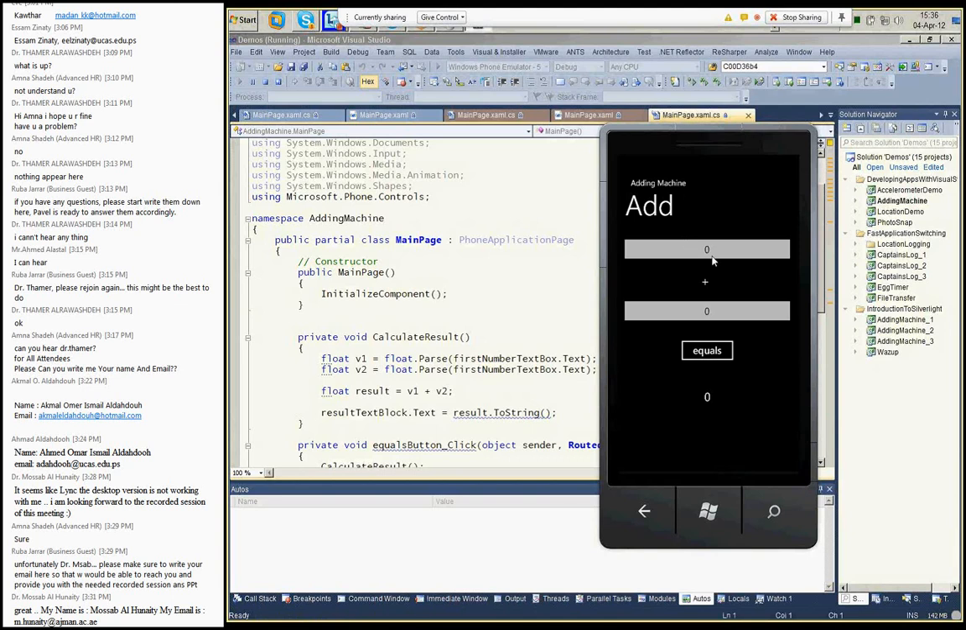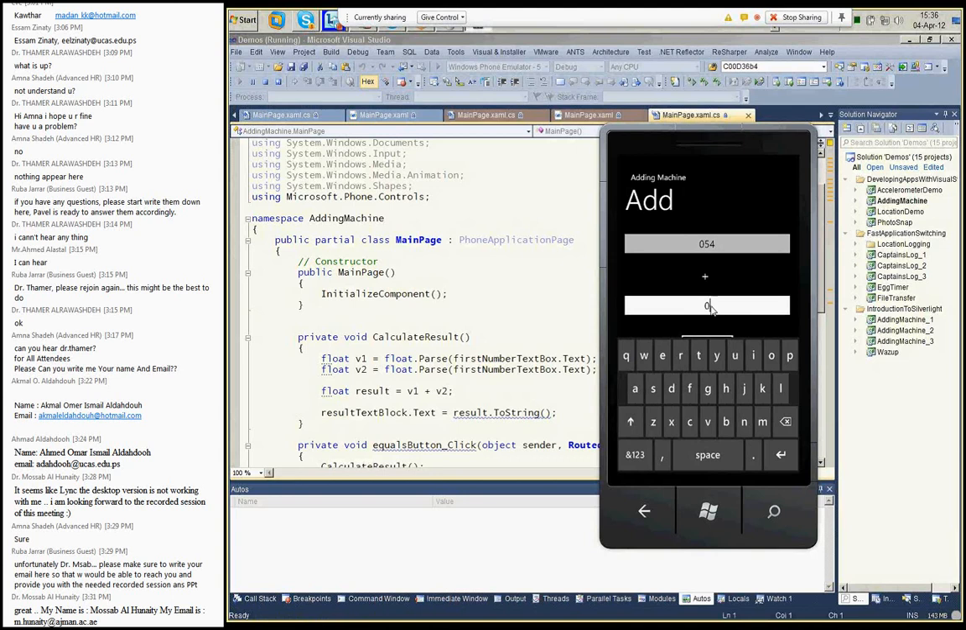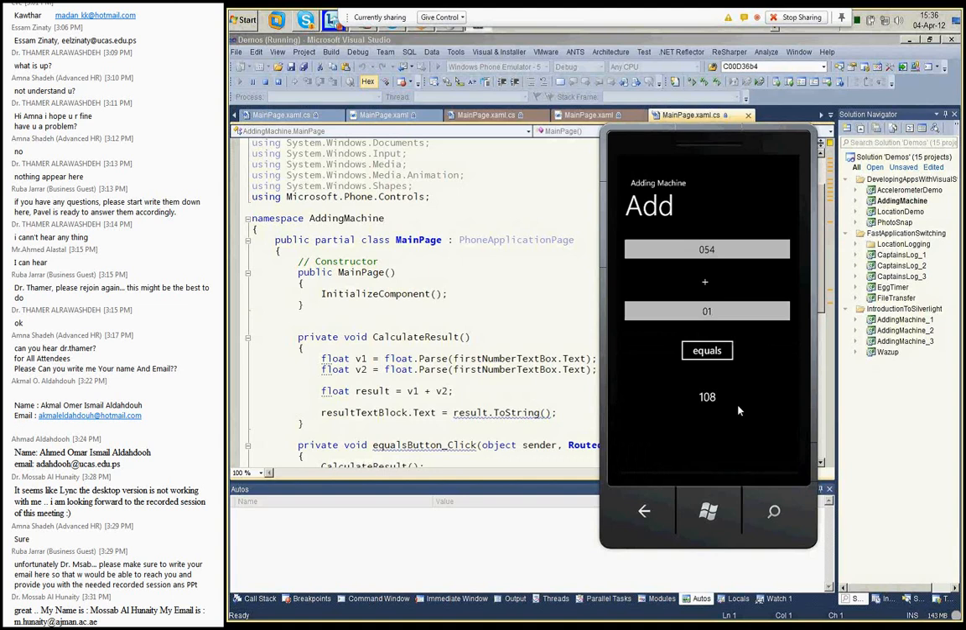And then I'm going to click some numbers here. For example, let's try to click 54, that will be the first number, and the second number would be, let's say, 1. 54 plus 1. So how much is that? Let's press equals. I'm going to see it's 108. But that's definitely wrong. So I'm probably having some kind of bug in the application.